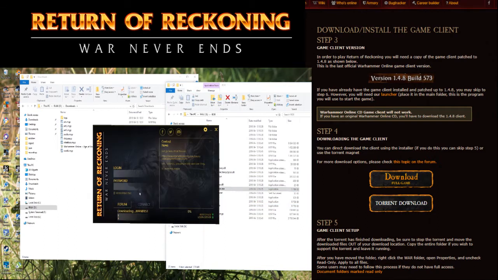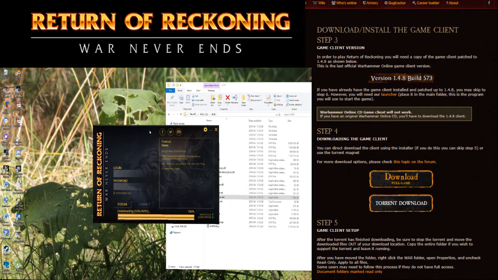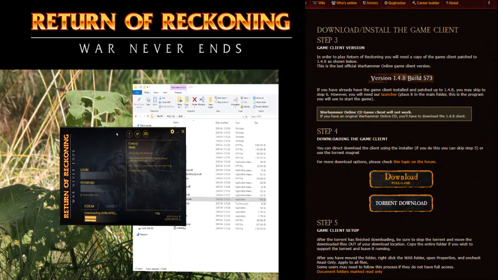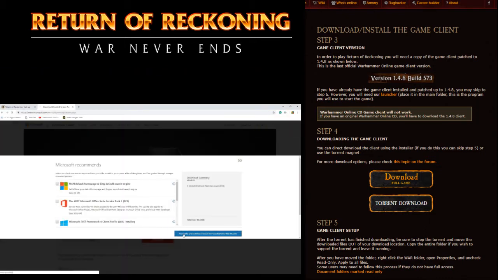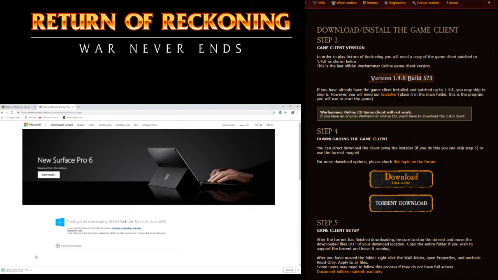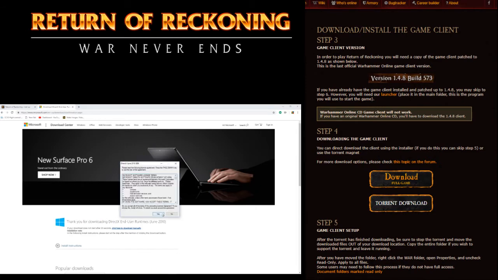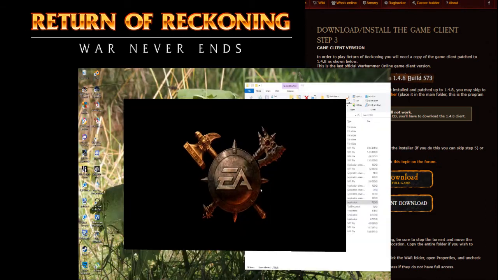Start the launcher and let it download the patches. Add username and password and then select connect. Ensure you have the DirectX drivers. Click on the link shown on the page to download it if you don't have it. Game should be ready to play.